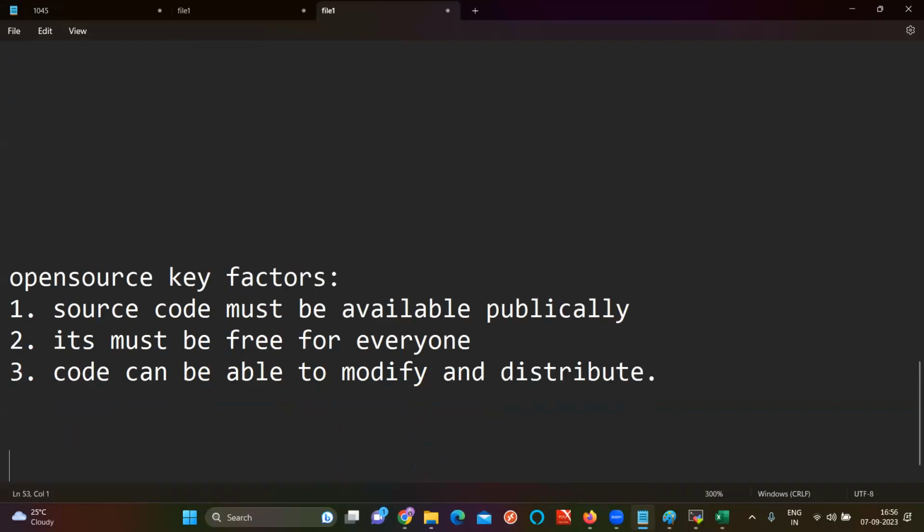Okay. While I'm writing the live notes, don't try to write. Why? Because these notes are completely free for you. It's also like open source. You can see it in public, you can use it and you can modify it as well. If I write the notes and you're copying me, you might miss some points. So don't do it. So what are the key factors for open source, sir? Source code must be publicly available. Second one is it must be free for everyone. Third one, source code must be able to be modified and distributed.